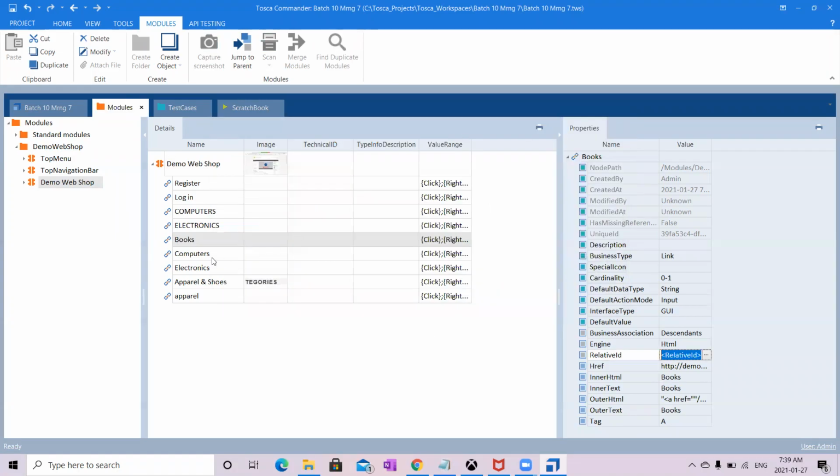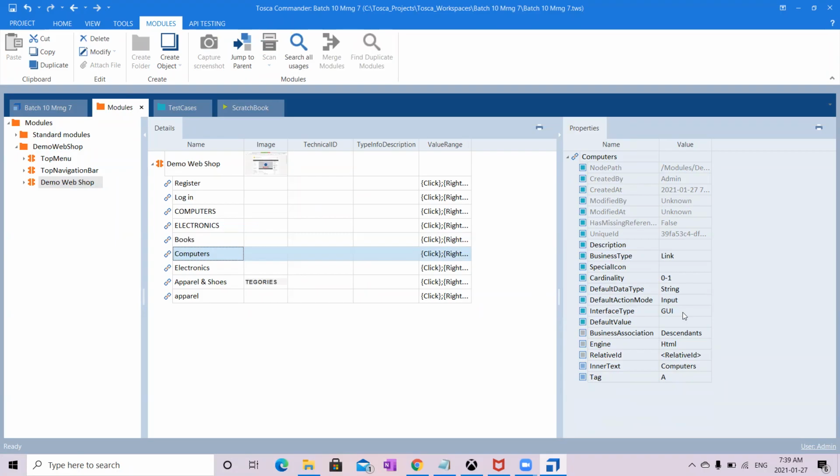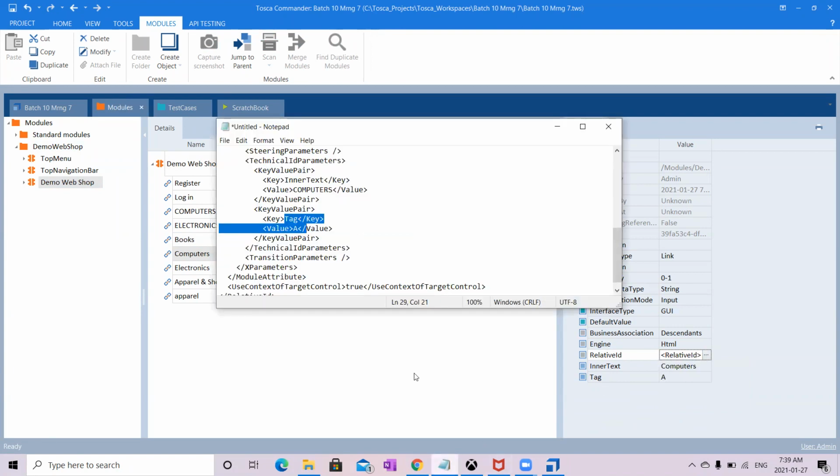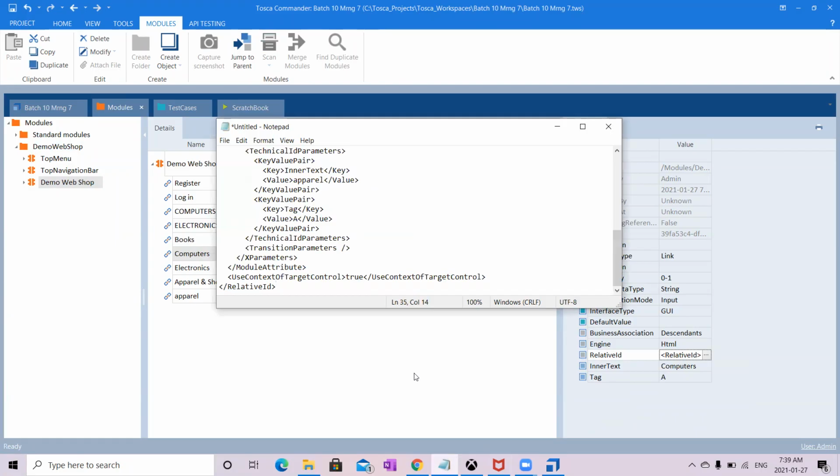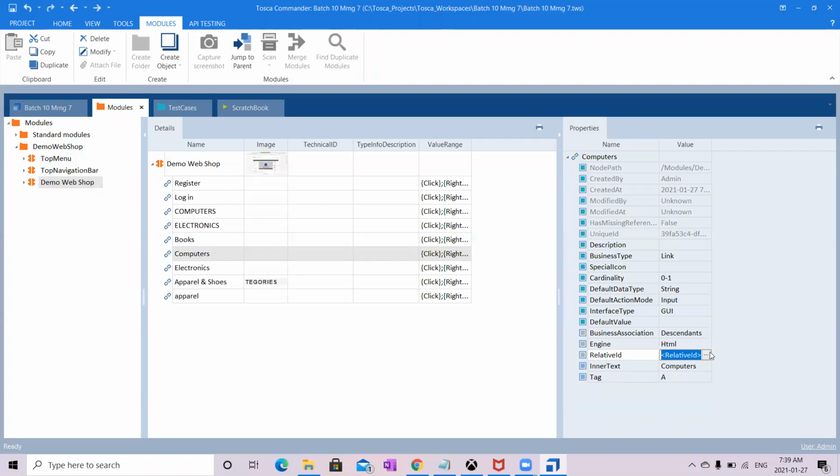In the same way, for computers, we used apparel as our anchor control. So look at the relative ID property, Control C, and here Control V. See, for apparel also it is the same way. Inner text is apparel, tag is A. So these are the properties, and those properties are listed out in the respective relative ID.